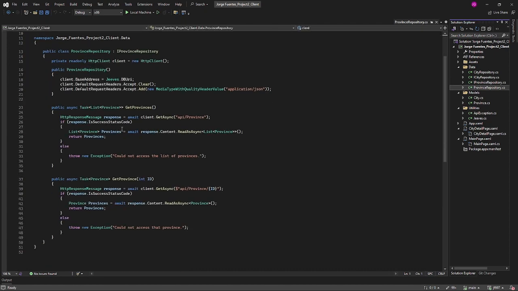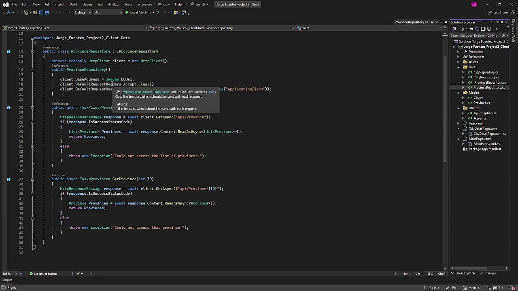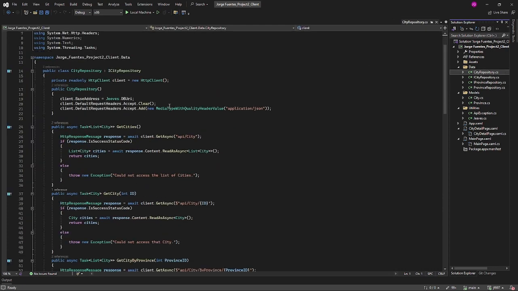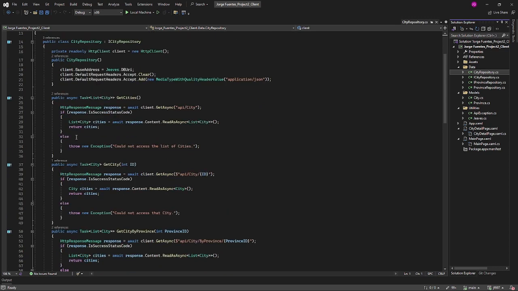I have the repository for province with the HTTP client, I'm sorry, JSON. It's requesting type JSON, and yeah, here's the get provinces and get province by ID. Then I got the city repository. That is where I add the CRUD operations.